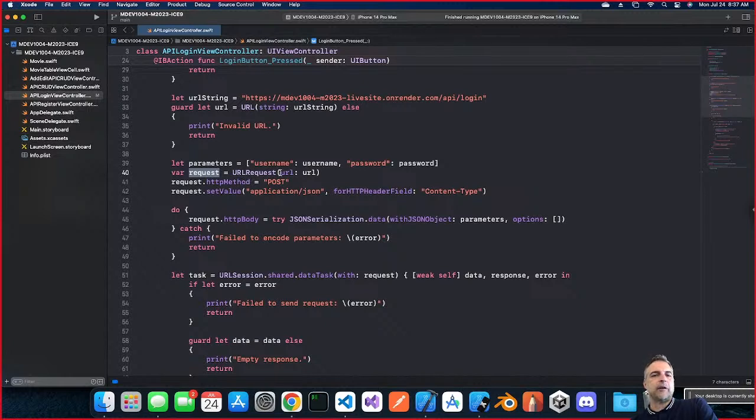We have our HTTP method as post, and then we set our value to application JSON. That's the data that we're going to get back, right? We do a do catch, and in the do catch, this is our attempt to do a little bit of exception handling, where we're putting together the HTTP body. So that's the request.body now. We're setting it to JSON serializing. We're serializing our response as JSON data, right?